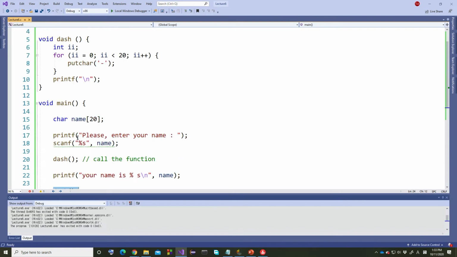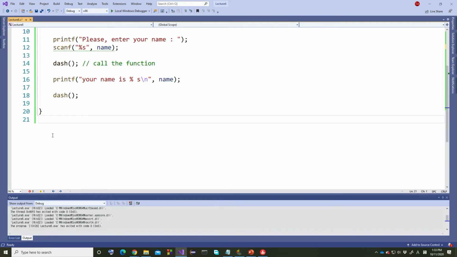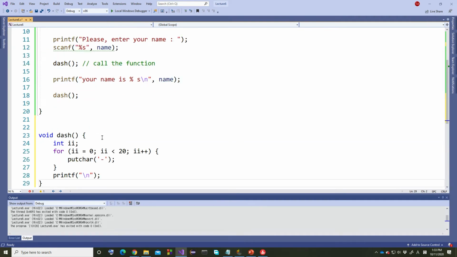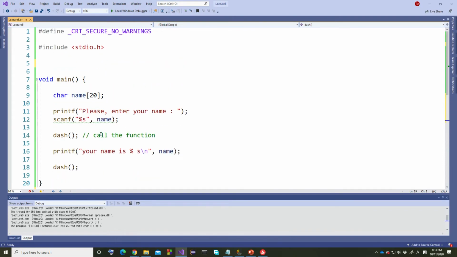Now maybe let's make this one more nice. You may ask, why did you put the code before the main function? If I don't put this before the main function, I can put this code after the main function. So I can say, for example, take this code of the dash function, take it out, and then put it after the main function. I can do that. If you do it like this, run your code.